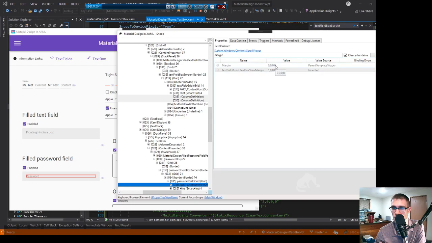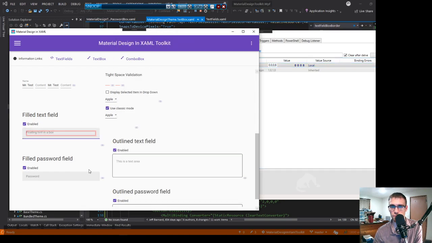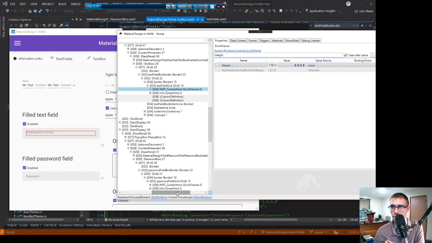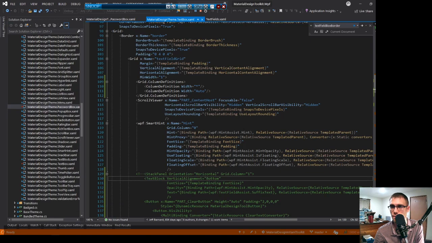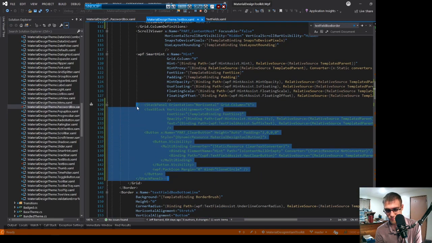This guy only has 8 on the bottom and none on the top. So if I take this 8 off... Okay, so that's the issue. The margin on the scroll viewer has a top margin of 8, which was what was causing that guy to be off. Okay, so we can put this back.